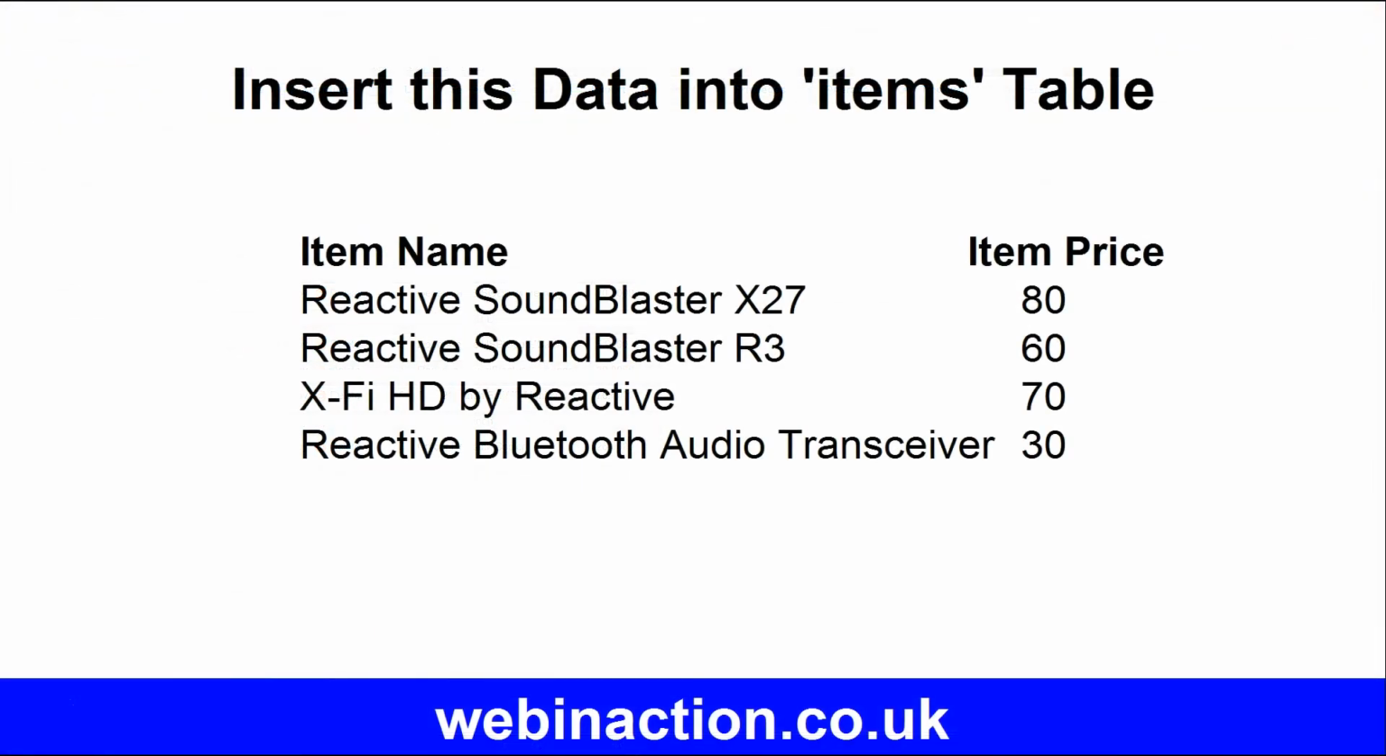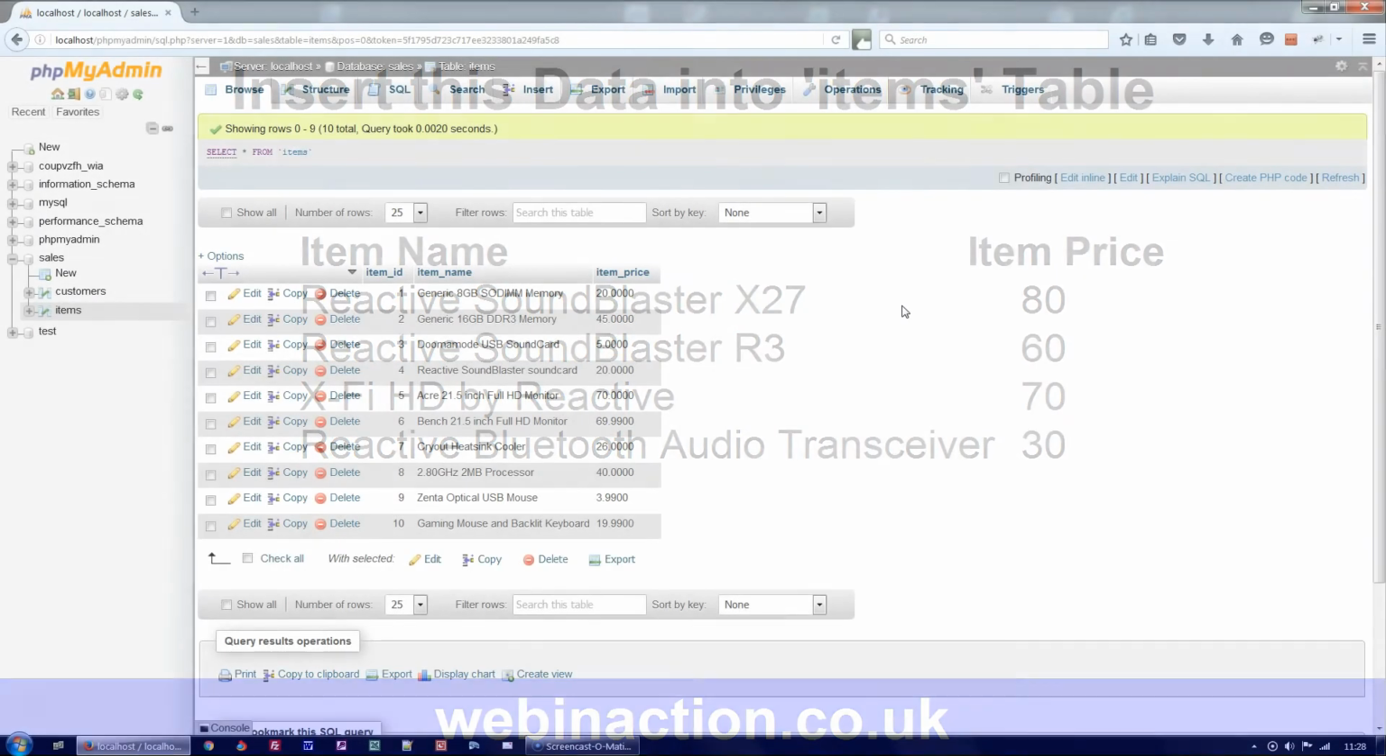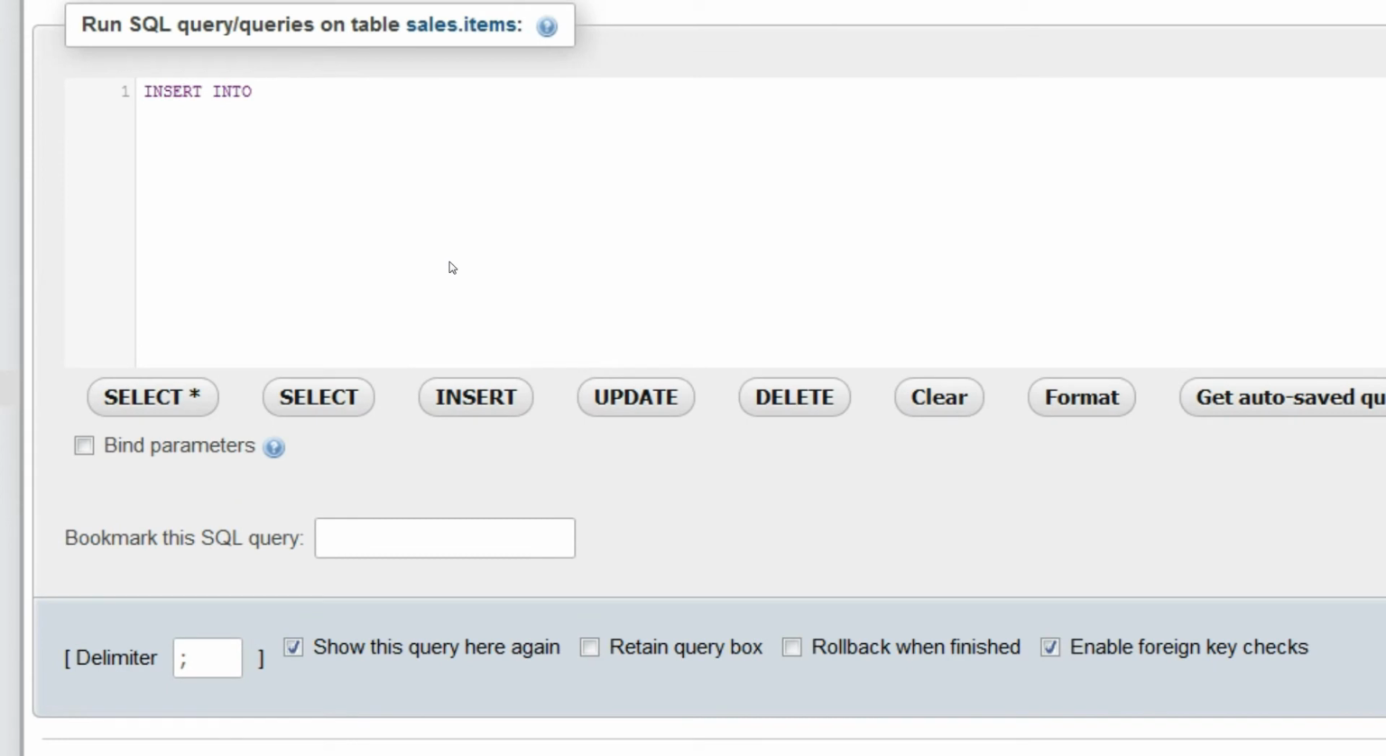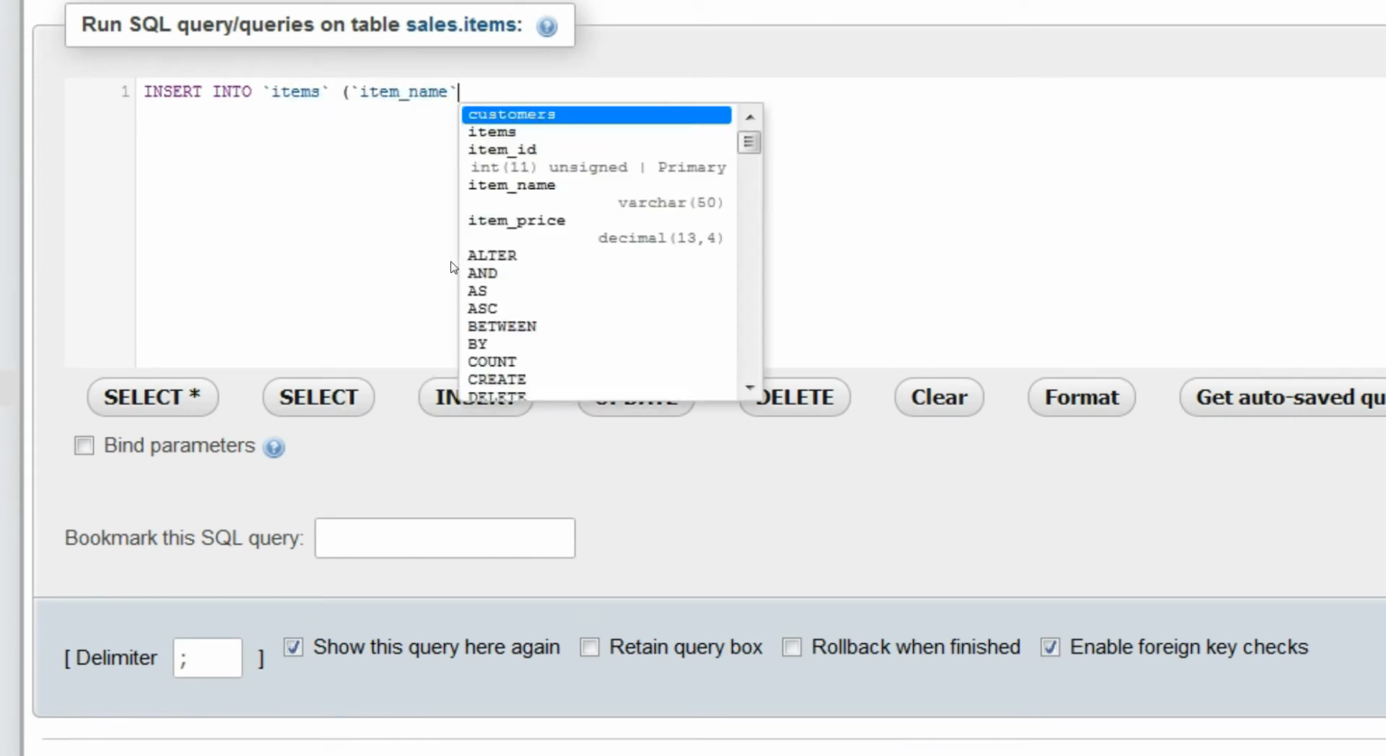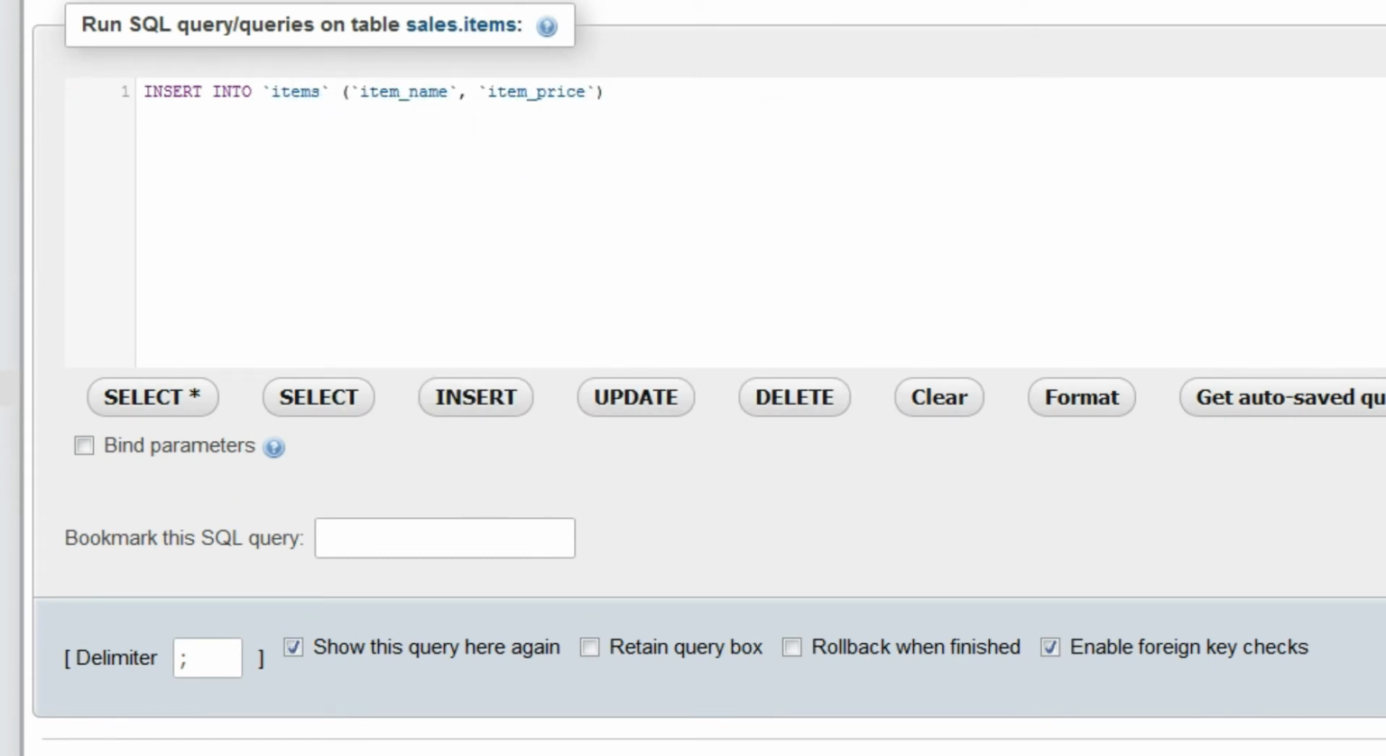Now use an insert command to insert these 4 more item records, all containing the word reactive in the item name, but with other text differing in each record. So this is an insert into command, insert into items, then inside parentheses the 2 columns item name and item price. Remember, we don't need to put item ID because that will be done automatically.